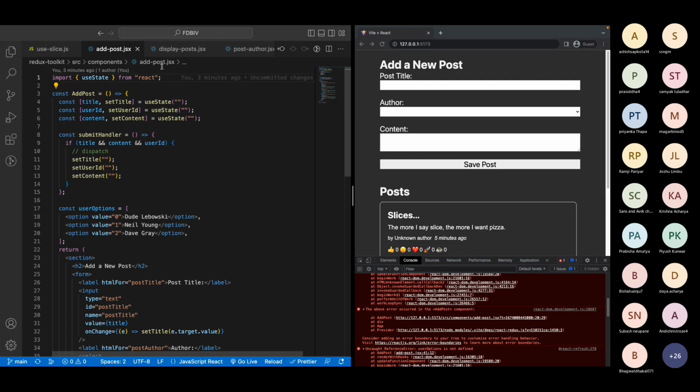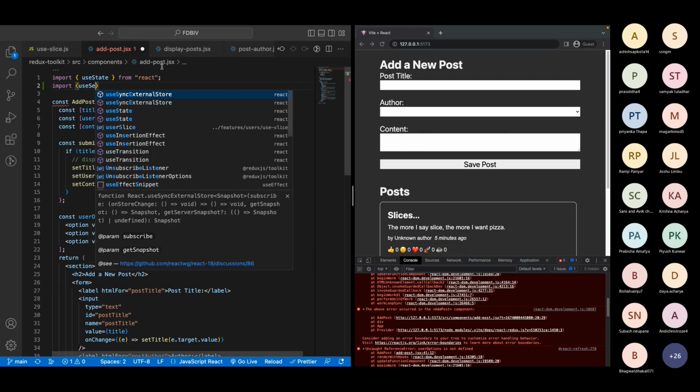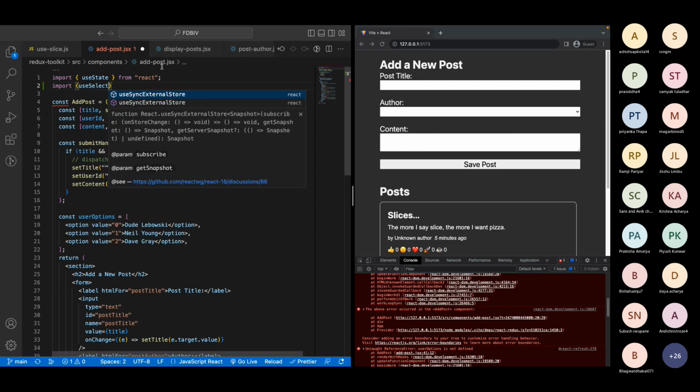Okay, so just assist me here. Use selector hook. Where is it coming from? Use selector hook. User slice.